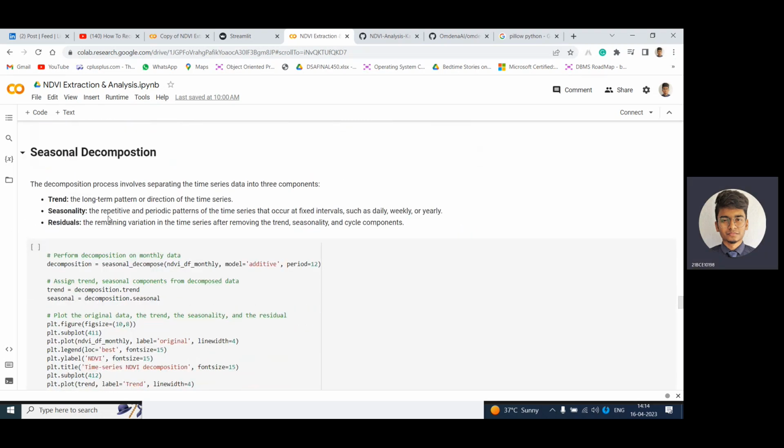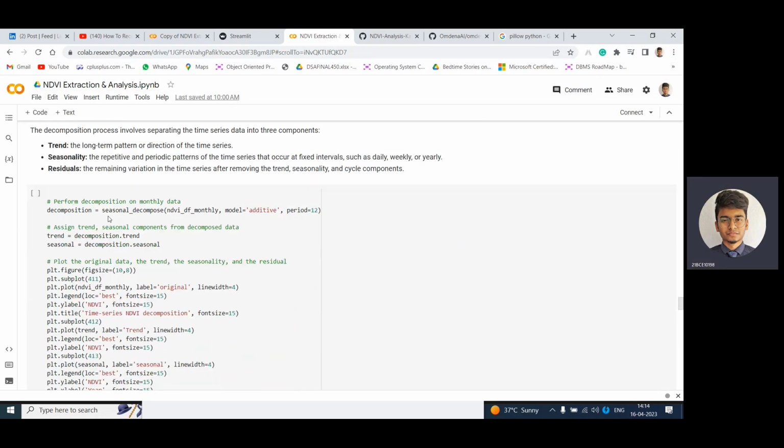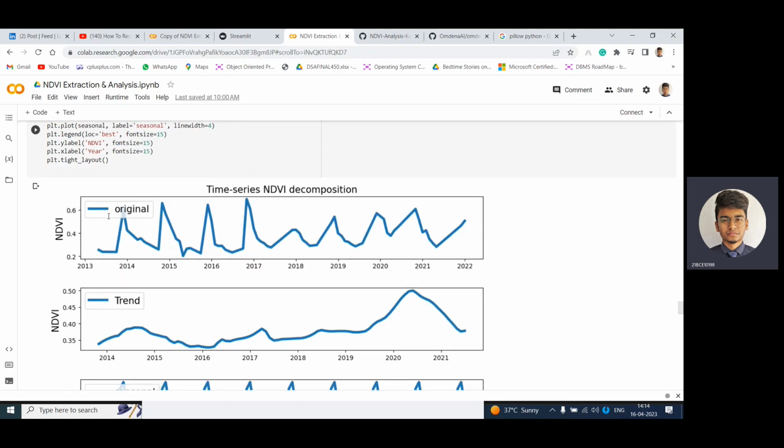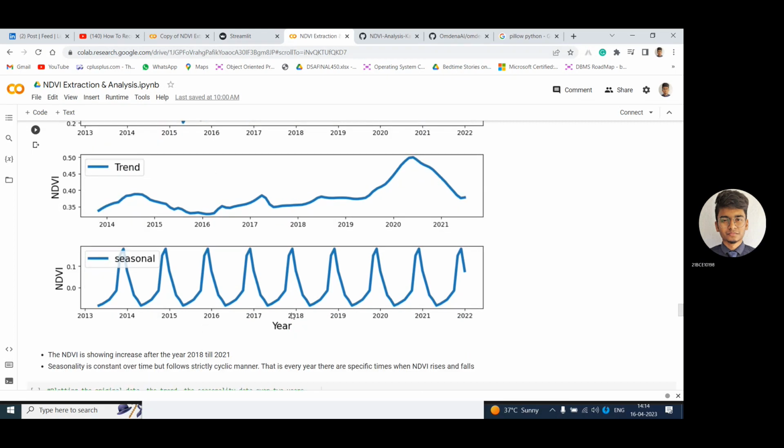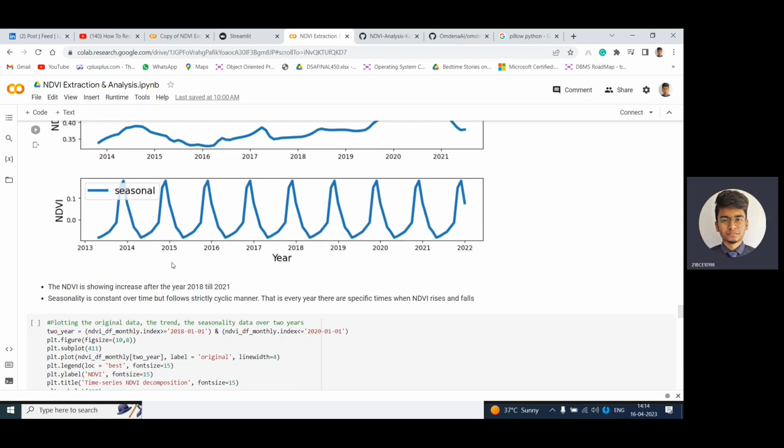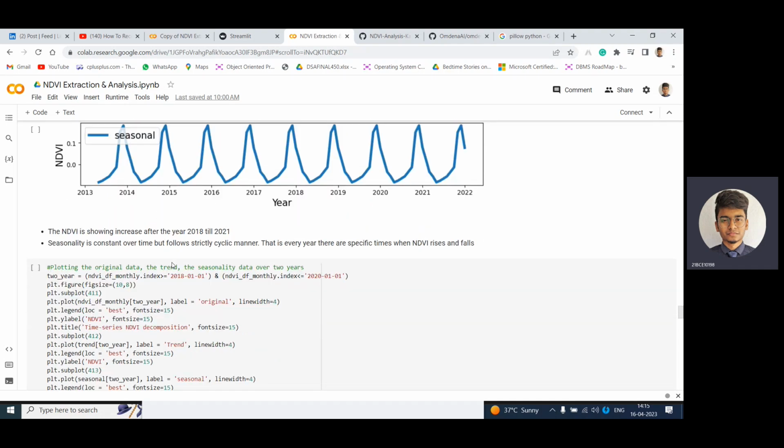And we also did the seasonal decomposition of trend, seasonality, and residuals. We can see the original data and the trends, and what we can infer is that from 2018 the NDVI index has changed rapidly. We can also see the seasonal trend here. Seasonality is constant over time, but it strictly follows a cyclic manner. That is, every year there are specific times when the NDVI index rises and falls.